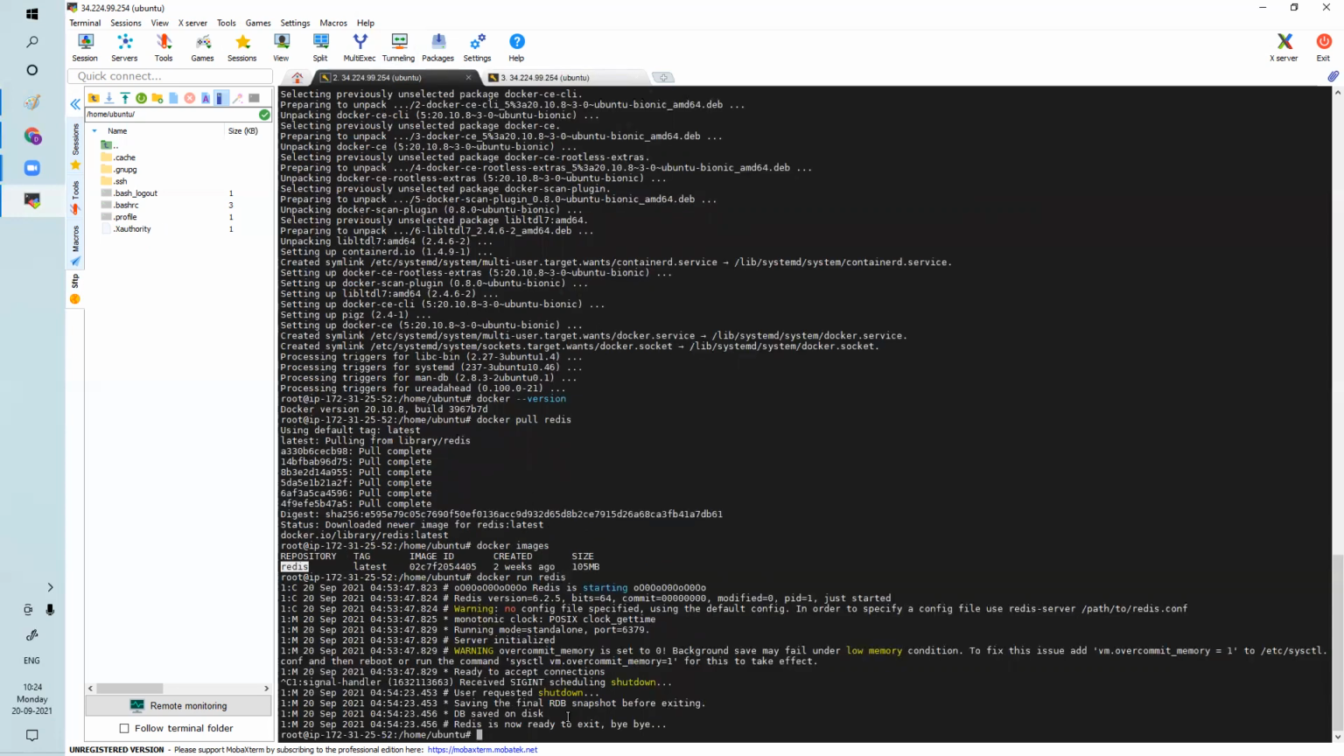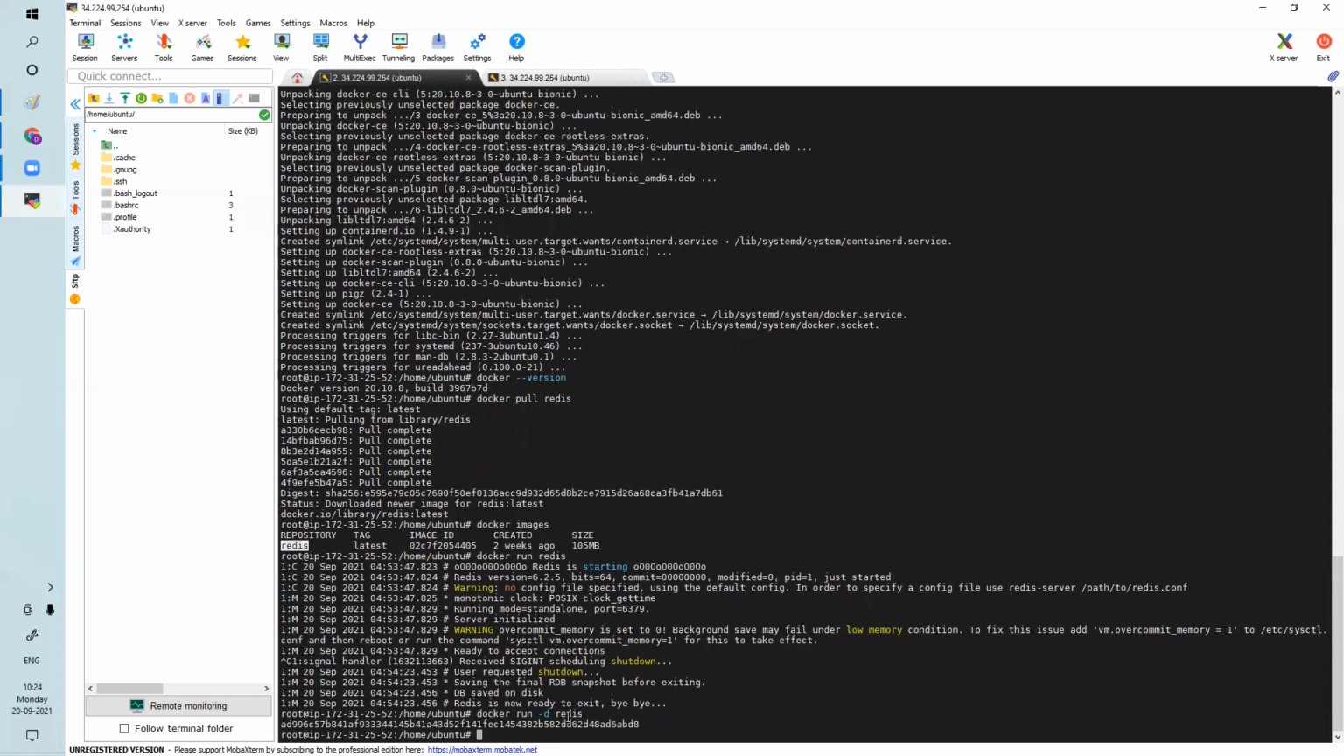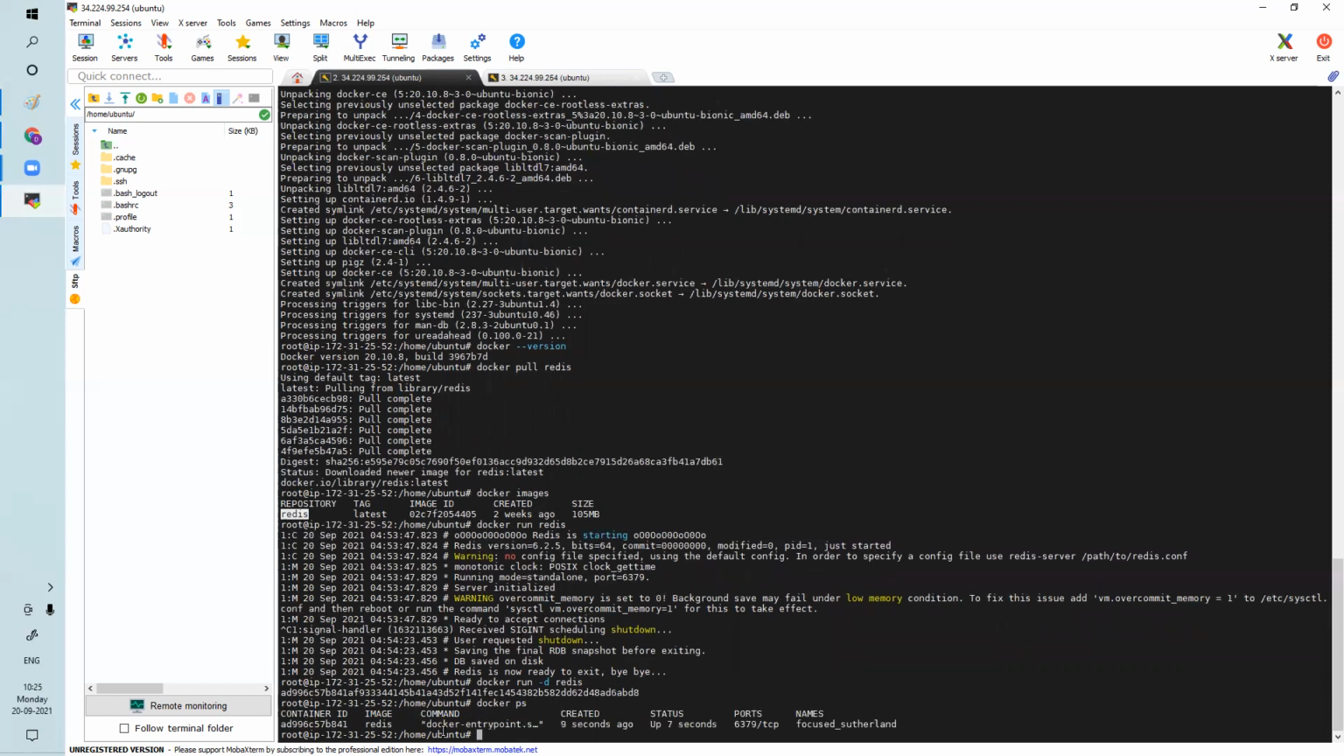So if you run in the same way, then you need to use detach mode. So docker run -d redis. Now see, a container ID was created. Now if I do docker ps, you can see the same container. See here, it takes the first few digits, 841. It was taken. So now it is running.